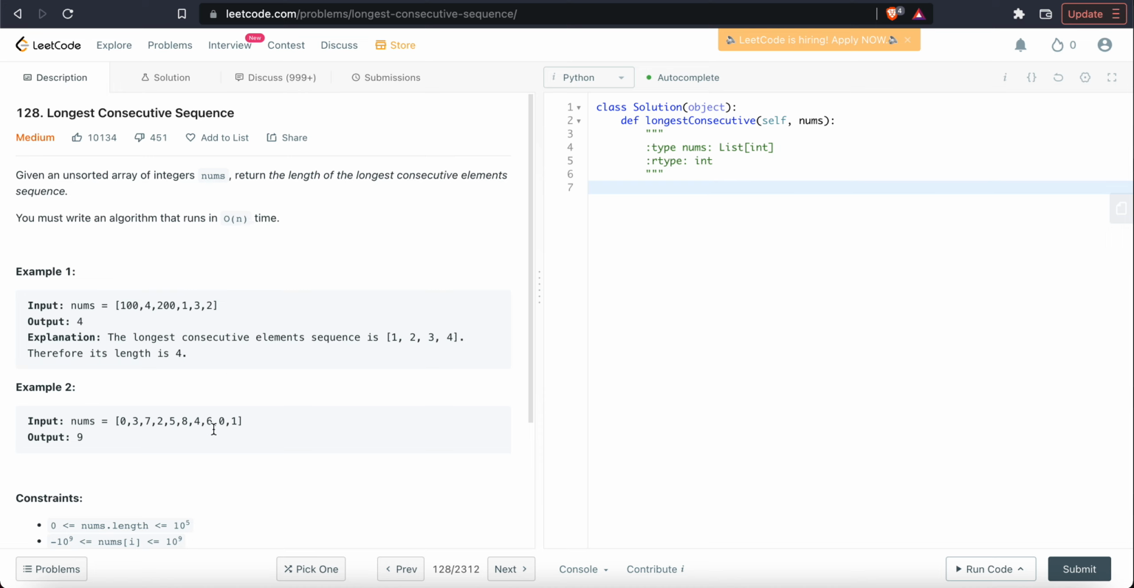So the problem statement is asking us to do it in O(n) time. So obviously, probably the naive approach that you can take is simply to sort it, but that would be in n log n time. Just sort it and then just keep track of what the current longest subsequence is, and you just return whatever the longest is. That's fine. But we want to do it in O(n) time.